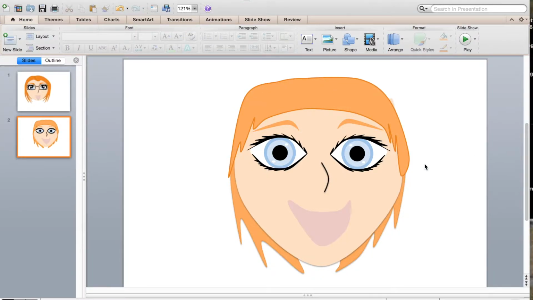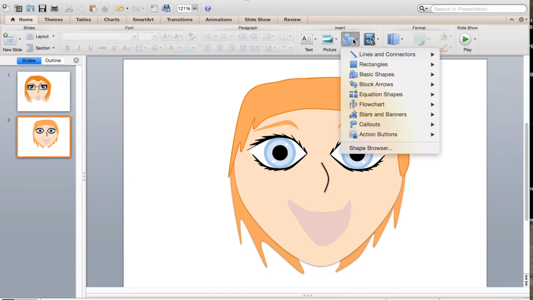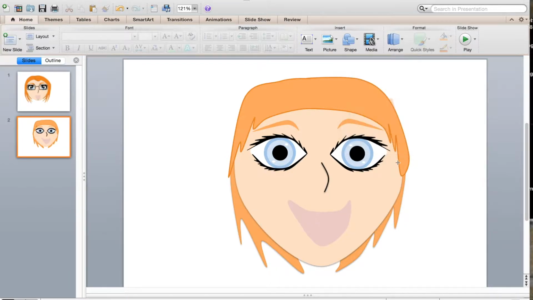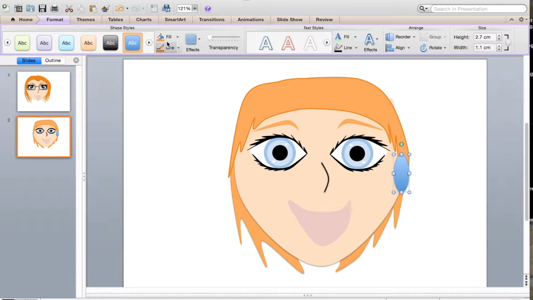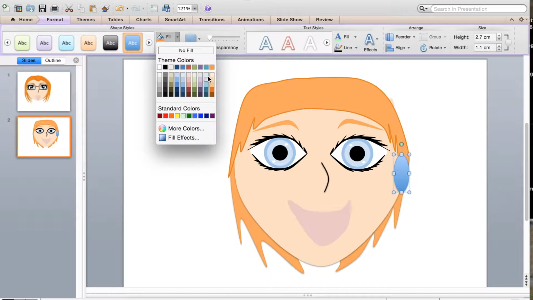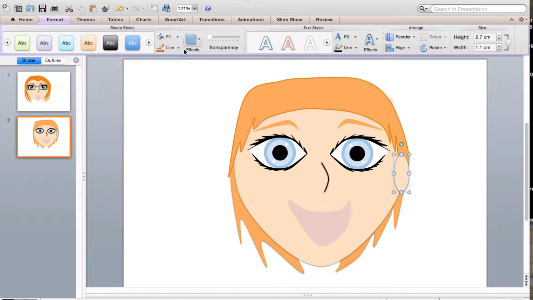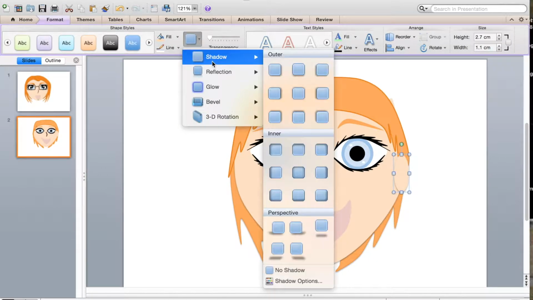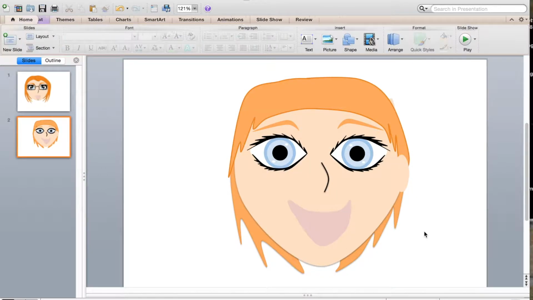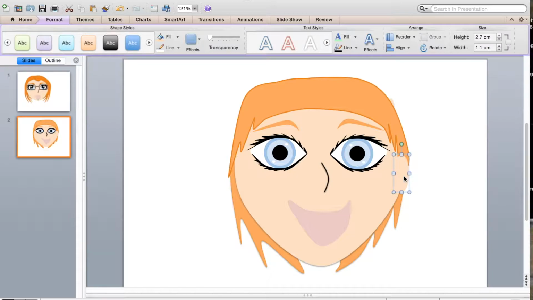You just keep working on it until you're happy with it. Mine's missing ears, so that's a bit of a problem. So let's put some ears on there. They're just circles. Make sure they're the same as your skin colour. No line, effect, shadow. There we go. And then I'll copy and paste that.